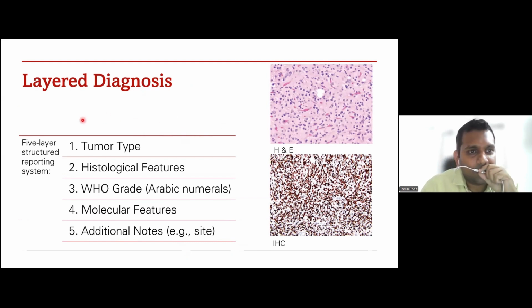So the layered diagnosis is, first, what is the tumor type. Next is what histological features are seen. Then the WHO grade, which earlier was in Roman numerals and is now made into Arabic numerals, to prevent any typos and interpretation differences while reading it. Then there are molecular features and other additional notes like site and methylation.